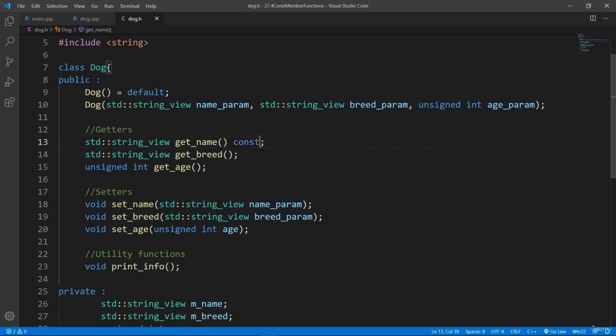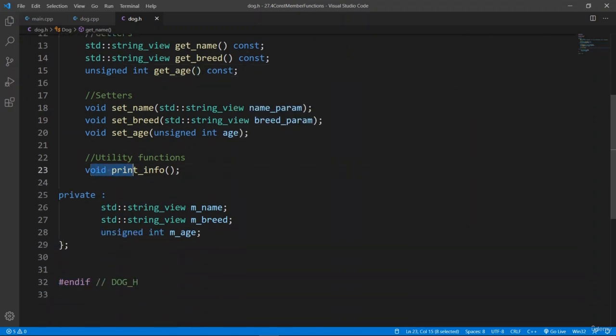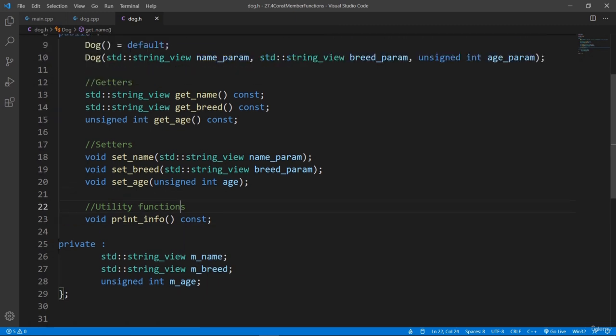We're going to add a const after the function declaration here, and this is going to flag our functions as const. And we're going to go down and flag printFull as const because we don't really intend to change our objects through these functions here. They are just meant to read information from class objects.